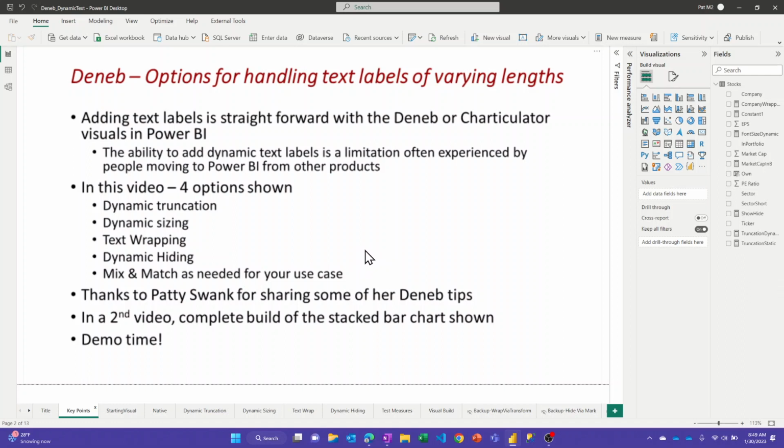I'm going to do this a little backwards. I'm sort of going to start with the near complete visual and then just show you the text tips. And then a second video, if there's interest, I'll go ahead and do the complete build of the visual that I've shown. It's a pretty straightforward stacked bar chart, but there are a few tips that I think people would appreciate. Let's get to the demo.